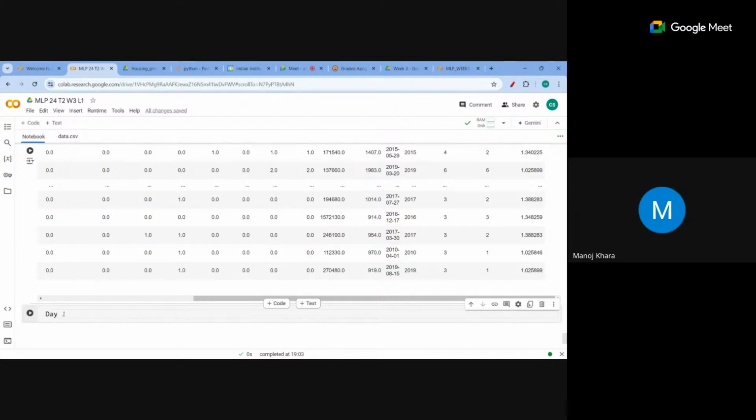So day means the date on which the event happened. We take out the month number and year value from that. Generally, that's what we do, and we keep it here.